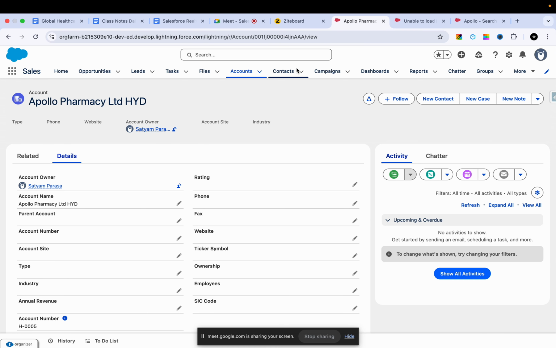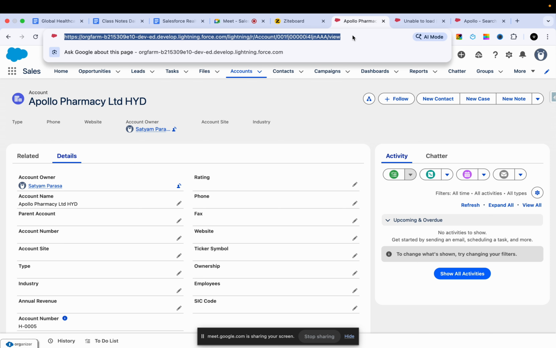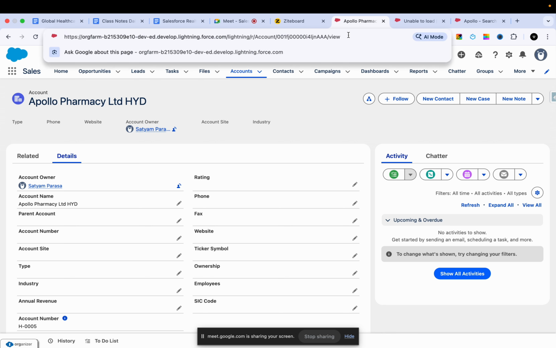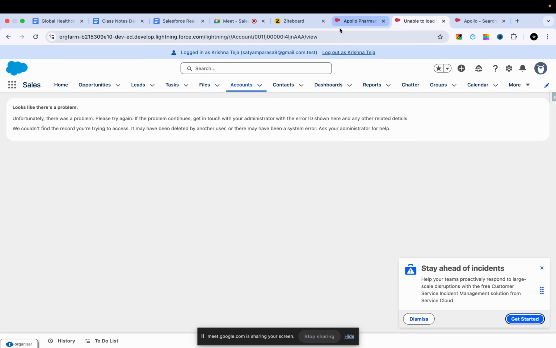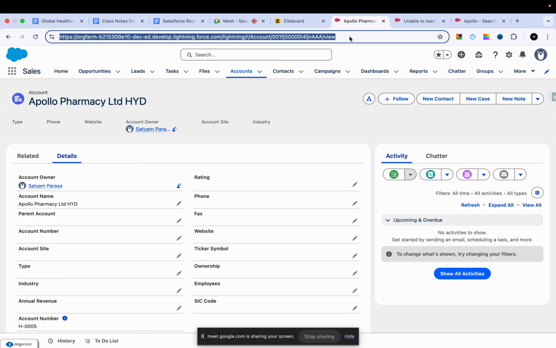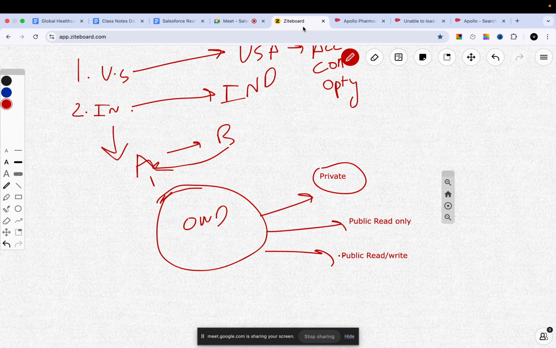We have seen the document example. The same way you can compare it with our Salesforce record. This is one of the Salesforce records. If I share this record with anyone, they should not see it by default, when we set the OWD as private. OWD means organization-wide defaults. By default it will be private so that no one can access this record. When I set this option to public read only, everyone can see this record, but they cannot modify it.